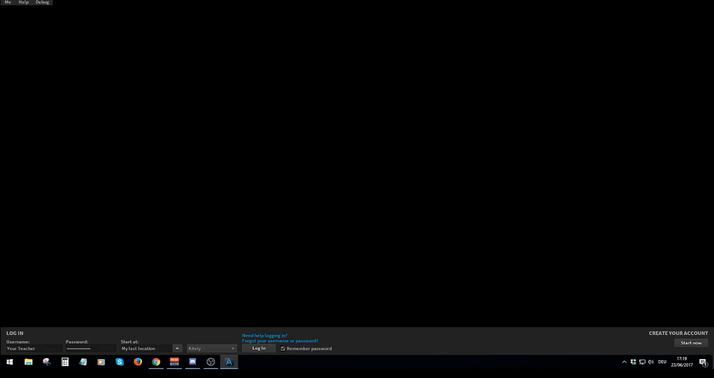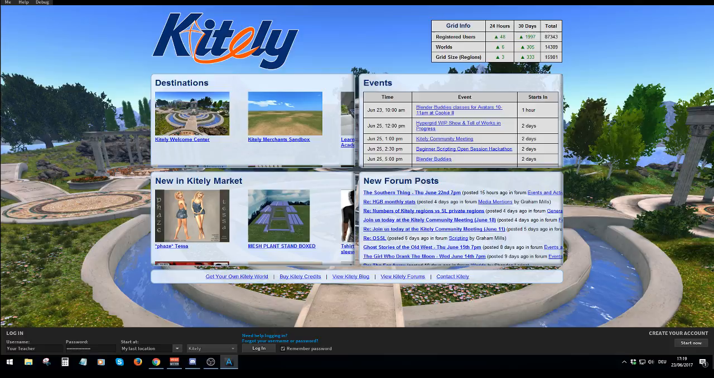Okay, so exactly. Once you've logged into Kitely, you then log into your viewer. I use Alchemy. You use the same login details for your Kitely account, the same password, and you make sure this here, where it shows the different other worlds, is set to Kitely, and then you click on login.